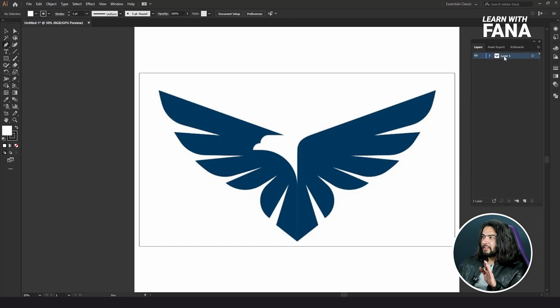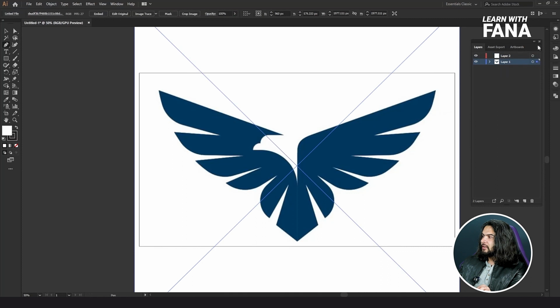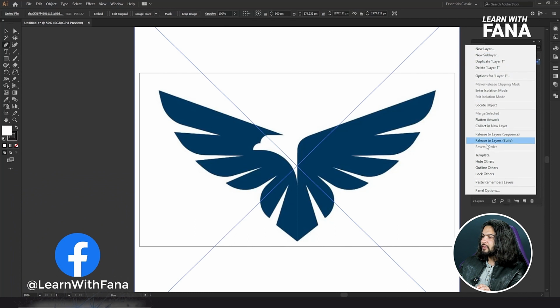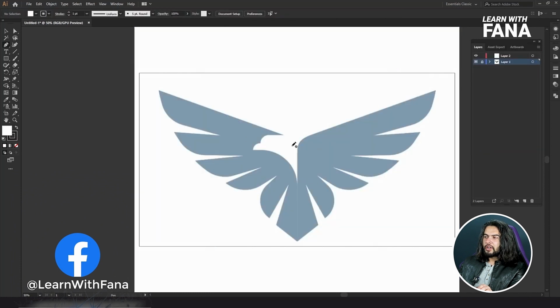But there are 2 layers. First we're going to create a new layer. Our first layer is the shape or the logo we have. The second layer is for creating another logo, or illustrating it back, or tracing it back. Select this one, click on these 3 lines, come to Template, click on it. Now we can't use it, we can't move it.